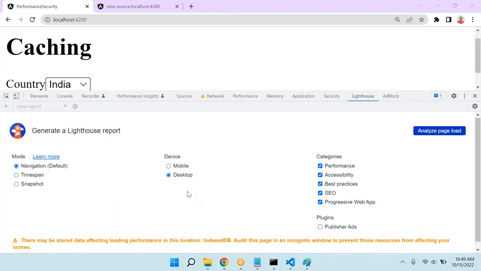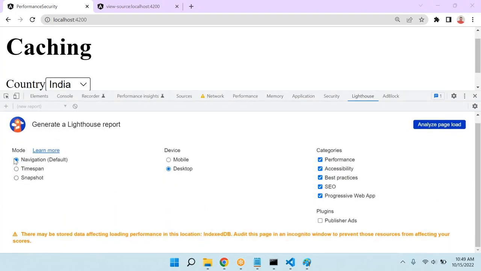For the Lighthouse report, you have to select the mode. Navigation means it goes one by one through whatever URLs there are, and navigates. Second, where you are going to run, on mobile or on desktop. Since we are using the desktop now, we are going to use desktop. Later we will generate the report for mobile.